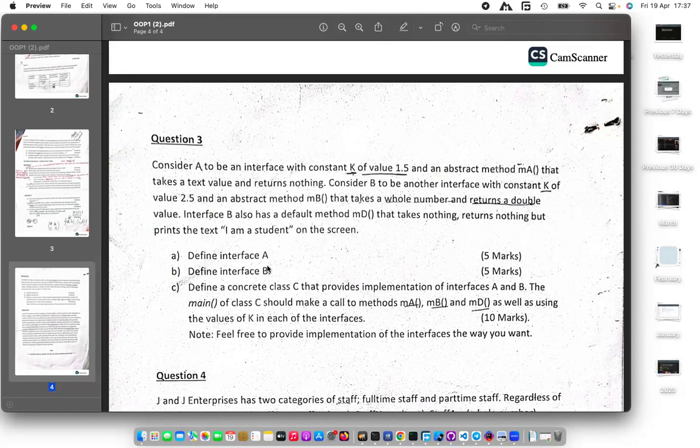So that's interface B. Okay, so another fact about interface B is interface B also has a default method MD that takes nothing and returns nothing, but prints the text "I am a student" on the screen. Okay, so now here we are being tested on default methods in interfaces.